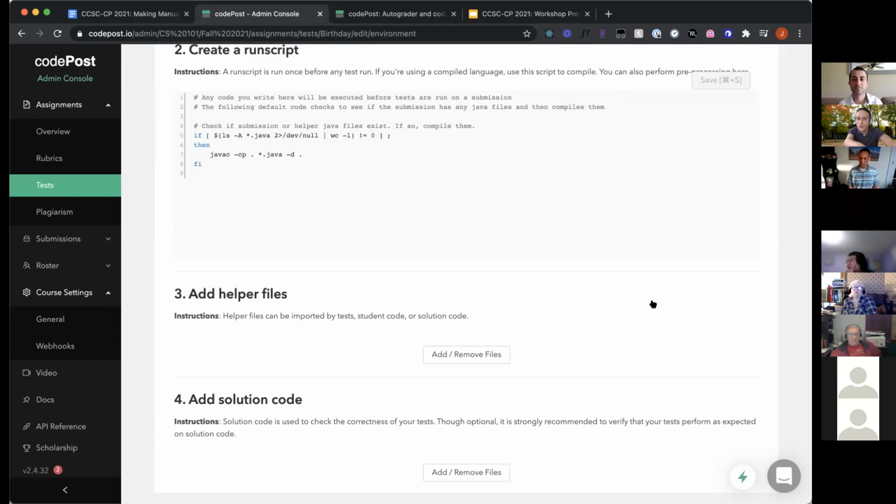So here, you would never have to touch the run script, but if you wanted to, and if you had a very specific desire to use it, for instance, because you already have auto-grading scripts that you want to include inside of codePost, it's available for you to do that.